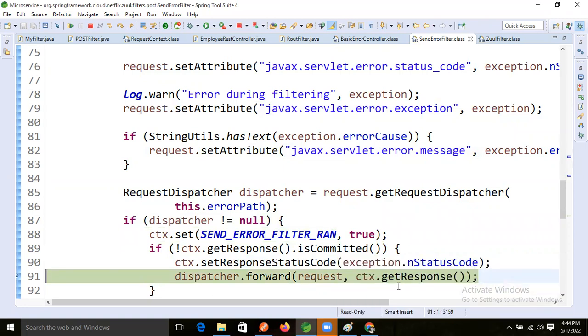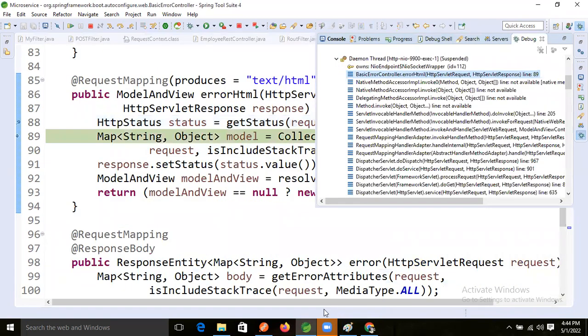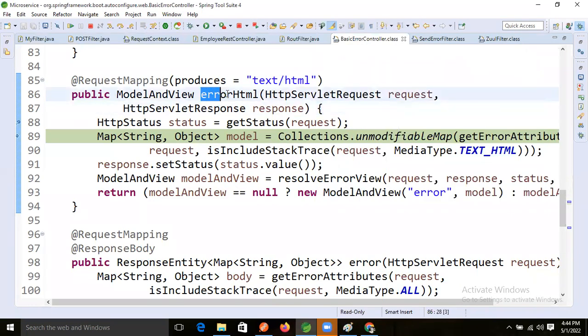Where is it dispatching the request? F6. In the basic error controller. Observe in which class it's dispatching the request now, guys. In the BasicErrorController. Now in the BasicErrorController, which method is being called? Error only. See this mapping where I put the toggle point. Which method is coming? The errorHtml method.